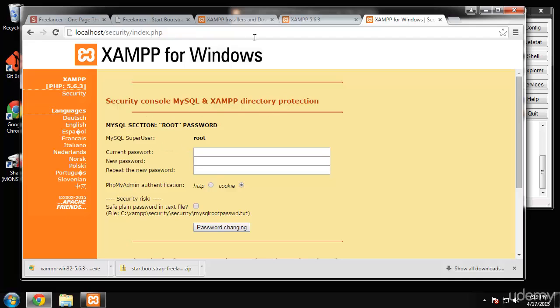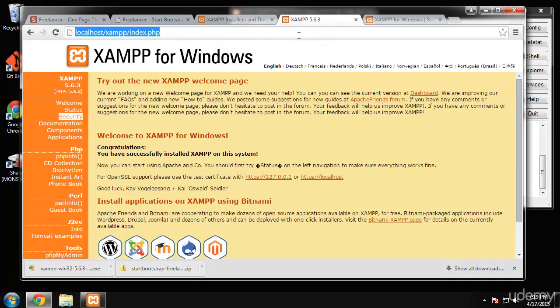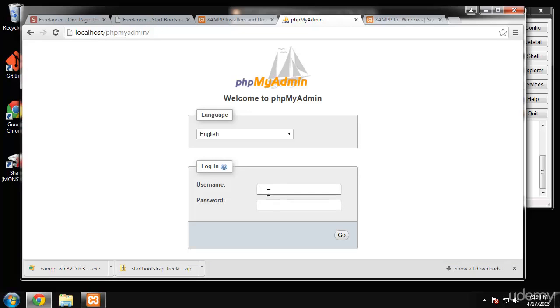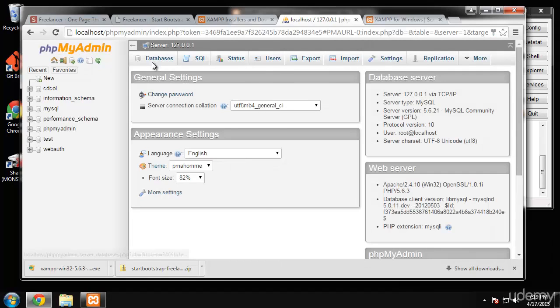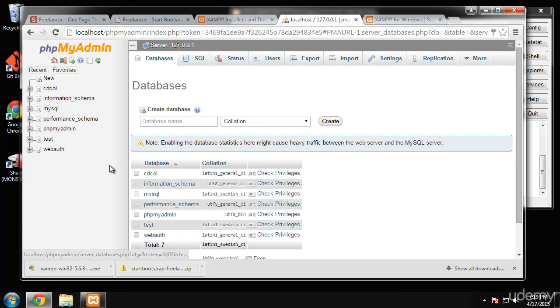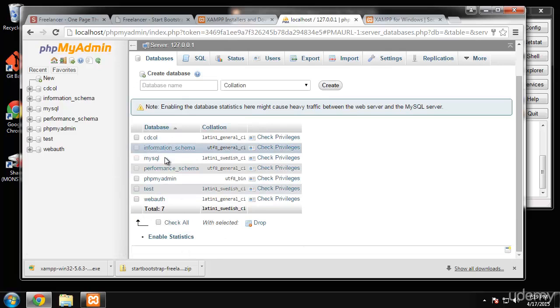All right, now if we go back to PHPMyAdmin, I think there's actually a link here too. Yeah, right here. Now we need a password. Okay, so it's going to be root and then your password. All right, so from here you can click databases, and you can see that there's a couple sample databases.